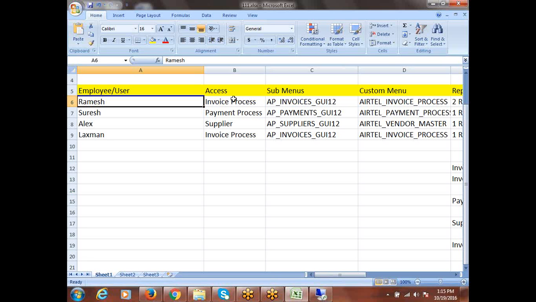Now Ramesh needs access to only the Airtel invoice process, and even Laxman also needs access to the Airtel invoice process. Think these two users don't need access to reports. In that case, you will be creating only one responsibility, right? One responsibility you will create, and both will be assigned to it.